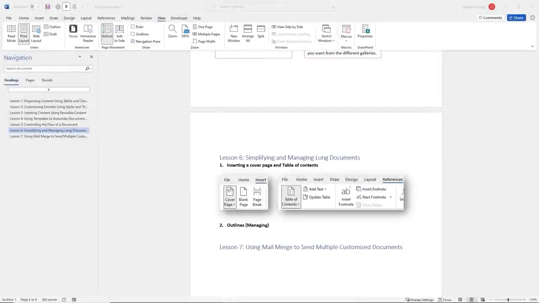Welcome back. Well, hopefully you had fun inserting a cover page and a table of contents to give your document a more professional appeal. Well, let's move on to objective number 2 on lesson 6 here. We'll talk about outlines, and we'll talk about managing outlines.